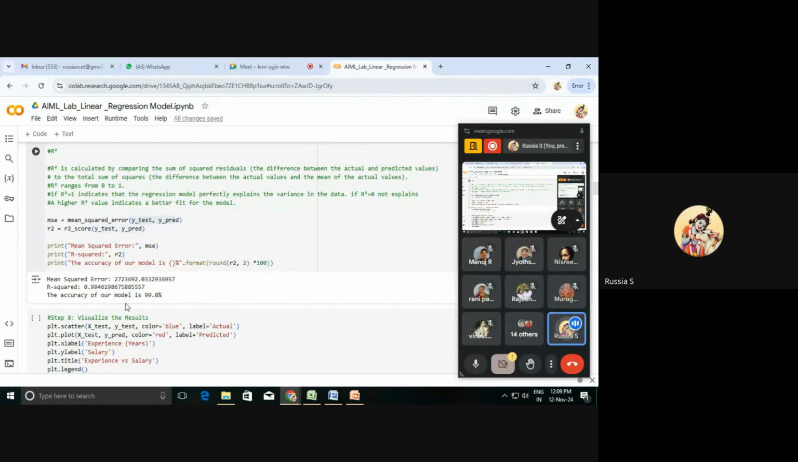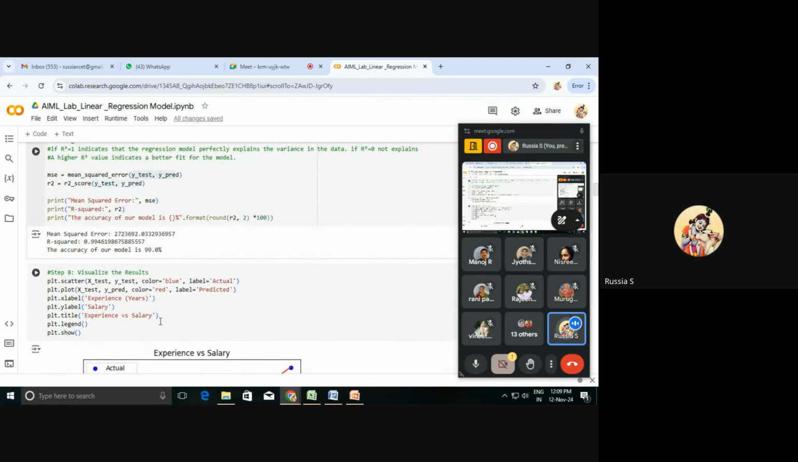So the third step is very, very important. The accuracy of our model is 99%. So why is the 1% missing? Due to the lack of training data. 8 data points are not sufficient to train the model up to 100%.